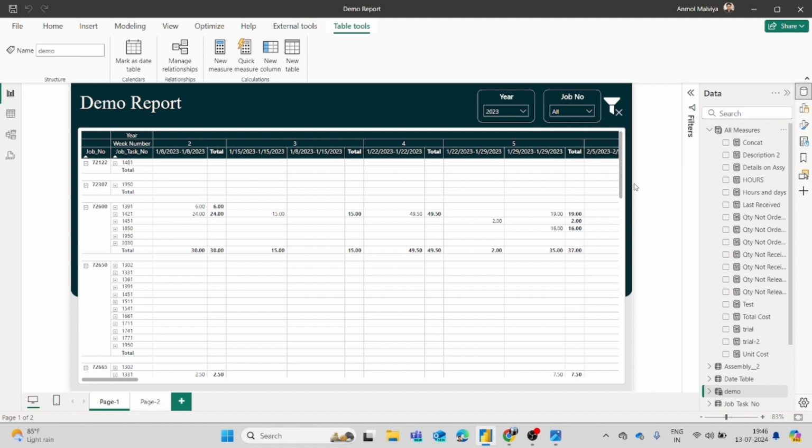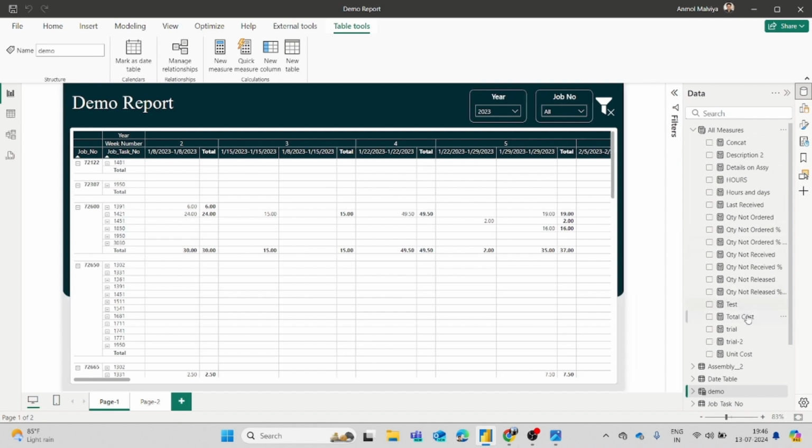Many times it happens that for trial or testing purposes we create some measures which we forget to delete, and when the report is completed they become unused measures and take space. So we have to delete them, but we don't know which measures have been used in our report and which have not. You can see I have created a test measure and a trial measure, so I don't know if these are used somewhere or not. To detect that, we have installed the Measure Killer external tool.